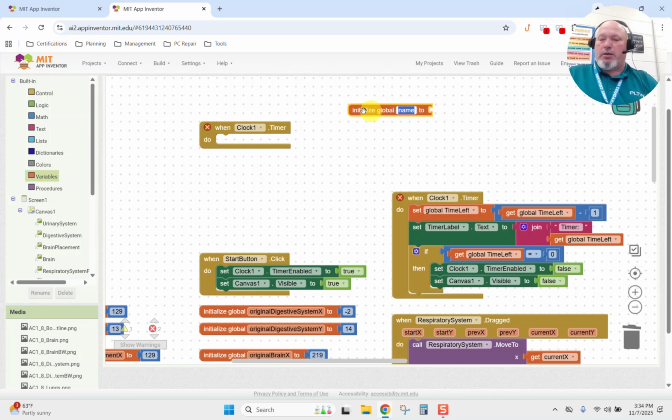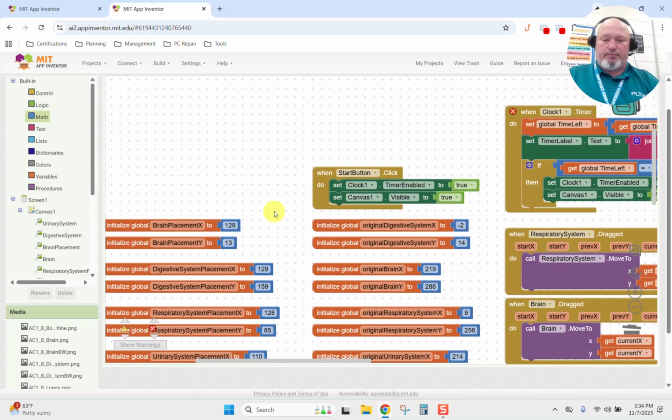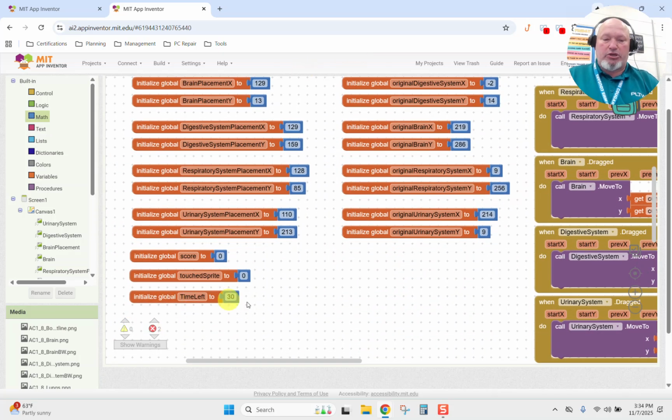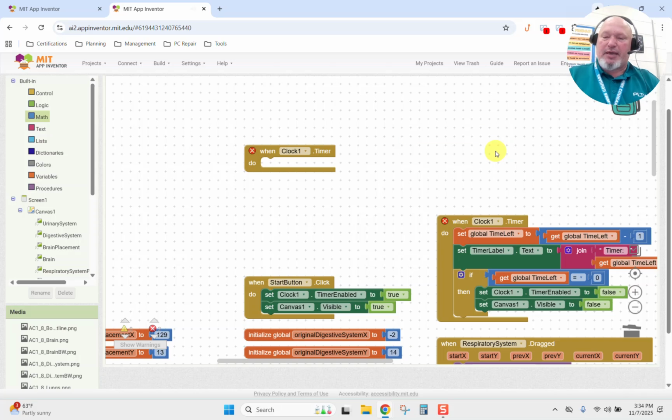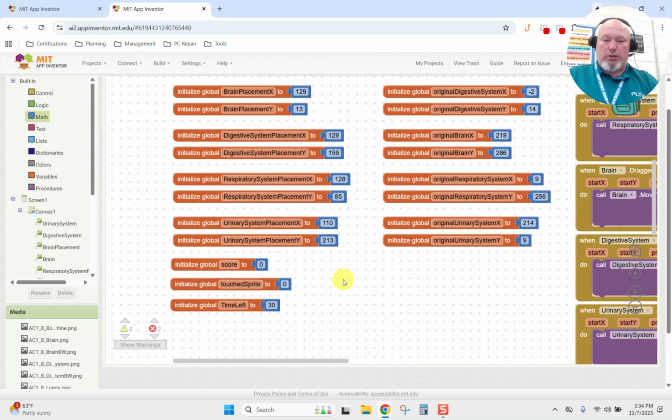So I have to create that variable and I have to set that value at 30. That initializes the time to start at 30. And I need it to say time left. Now I'm going to get an error because I already have that right down here: initialize global time left to 30. So it made it number 2. So I've got that one. That initialized that variable called time left.